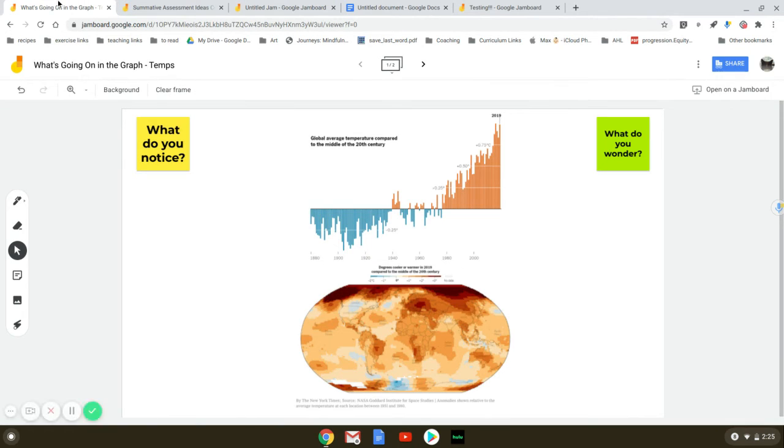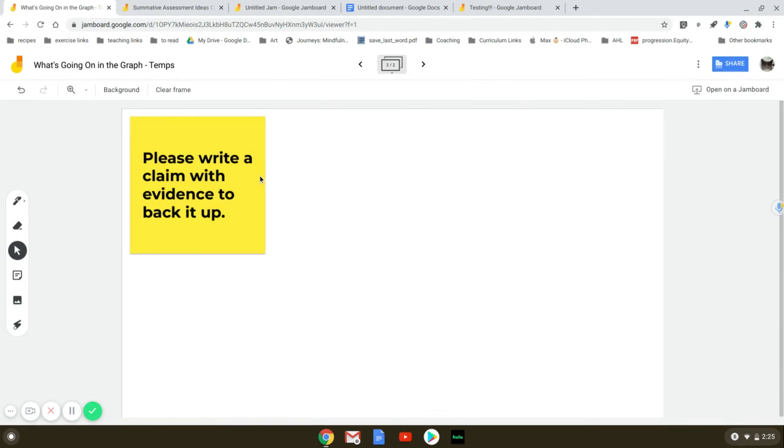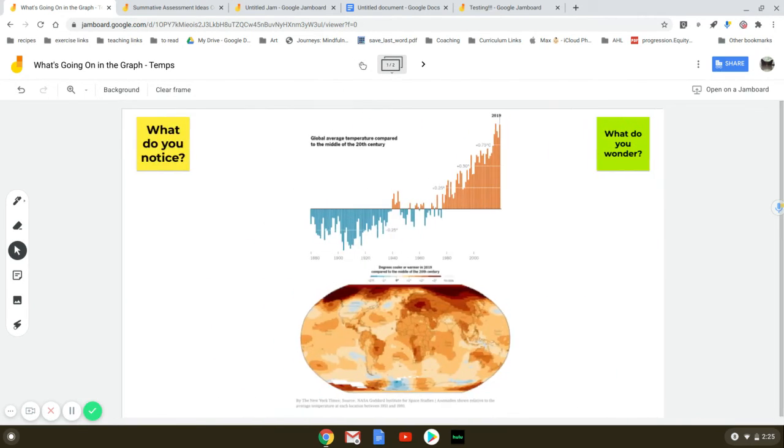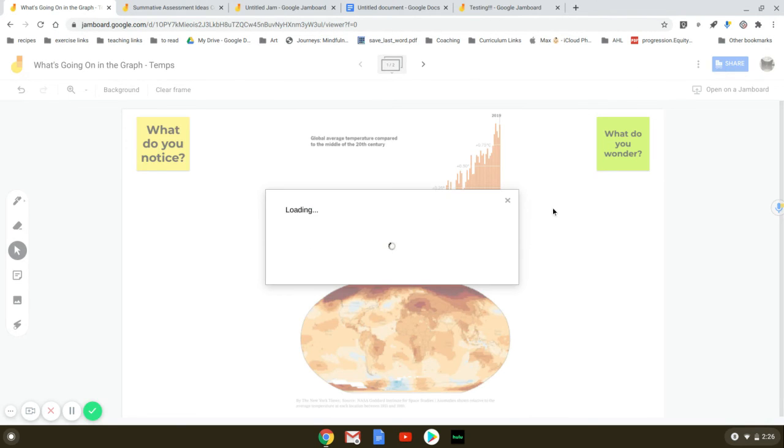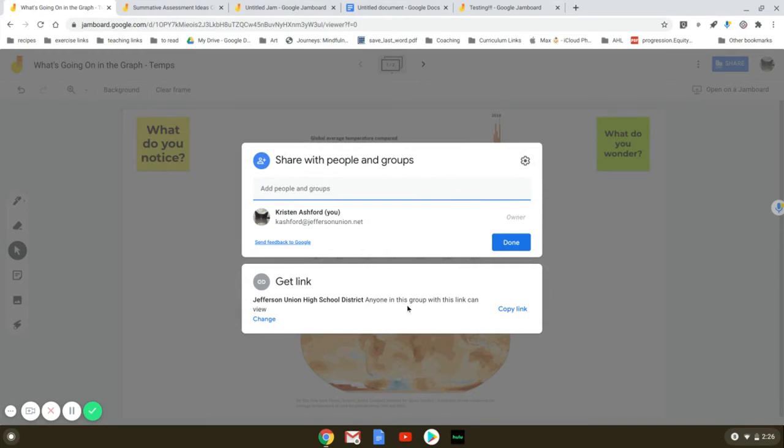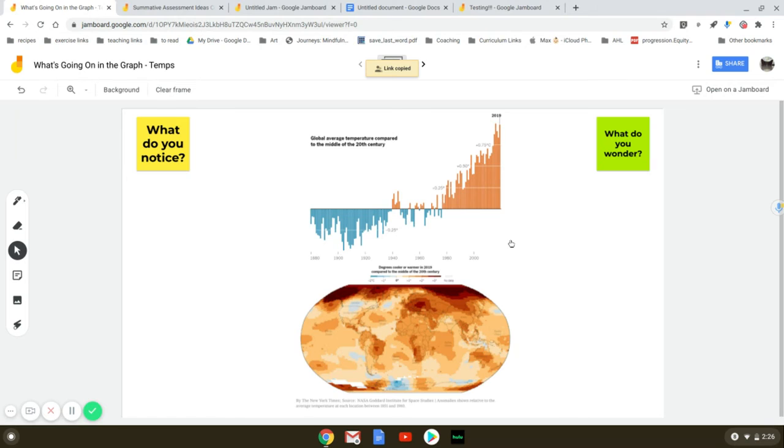Another way to do this is to think of a collaborative activity where students are working in breakout rooms and working collaboratively on this. Say there's a group of 4. On this first one, notice this is a what's going on in the graph from the New York Times. Notice and wonder on the second page, claim with evidence. Now I want them to share one as a group. So what I would probably do, with the sharing settings being that someone who gets it can view it, is copy the link and put it in the chat.